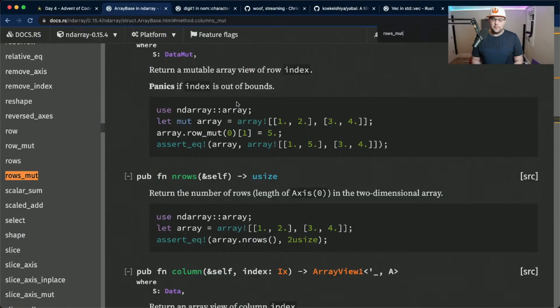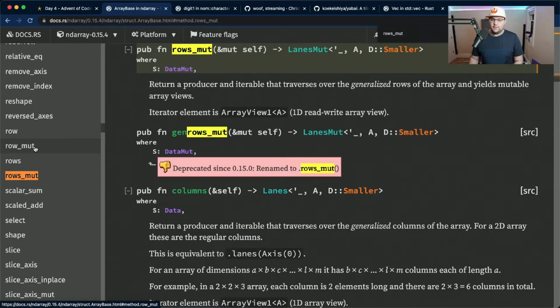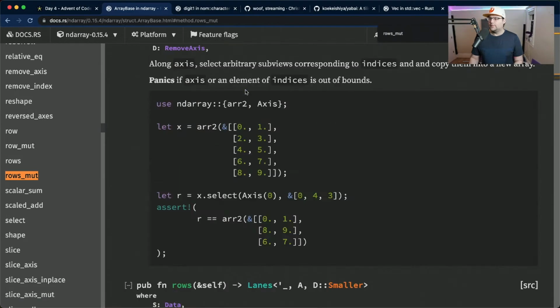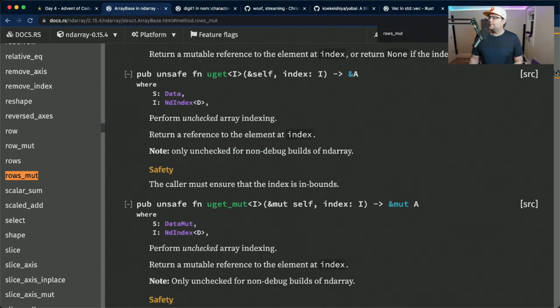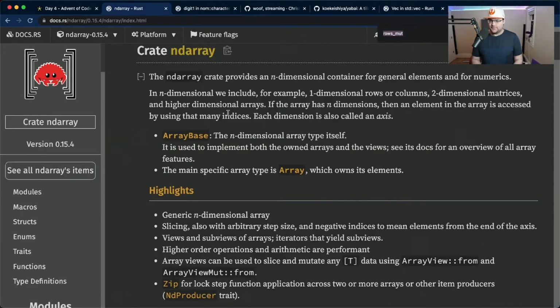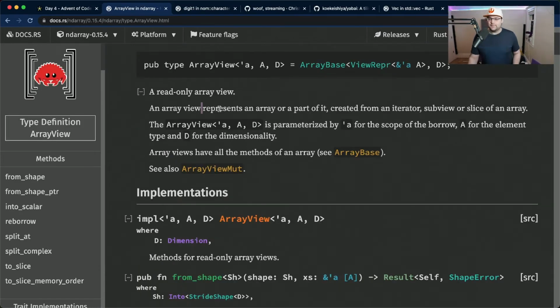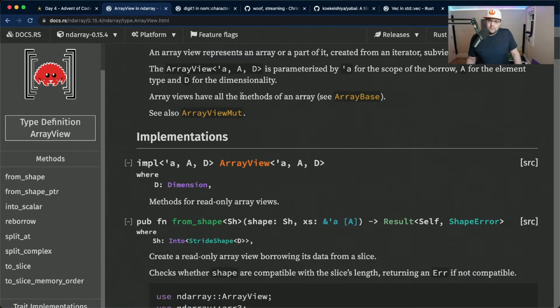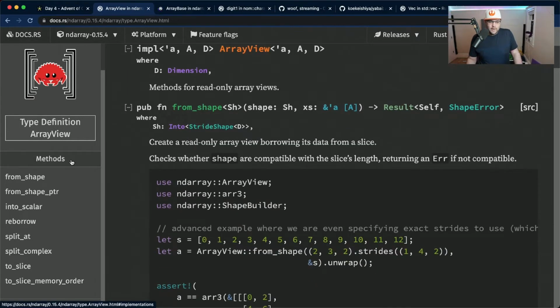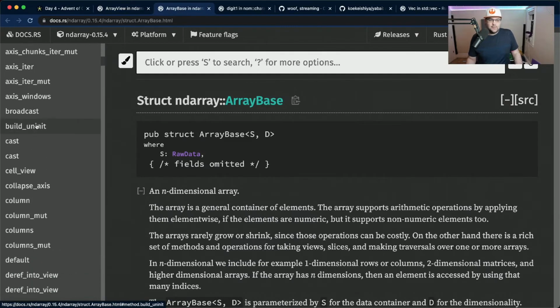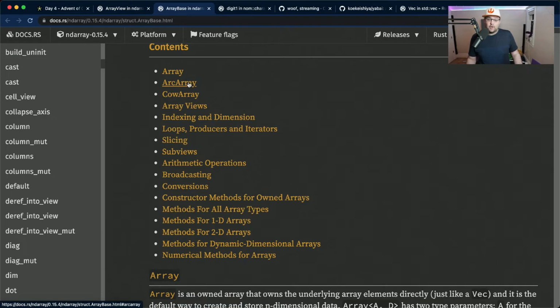Maybe I just assumed there was a rows mute. I didn't actually. A mutable array view. So let's go check out what array view is. That's not helpful at all. Let's look for array view here. Represents an array or part of it, creating from an iterator, subview, or slice of an array. Array views have all the methods of an array. It's the array base. Okay, that's cool. So this will have some kind of arc array. That's cool.